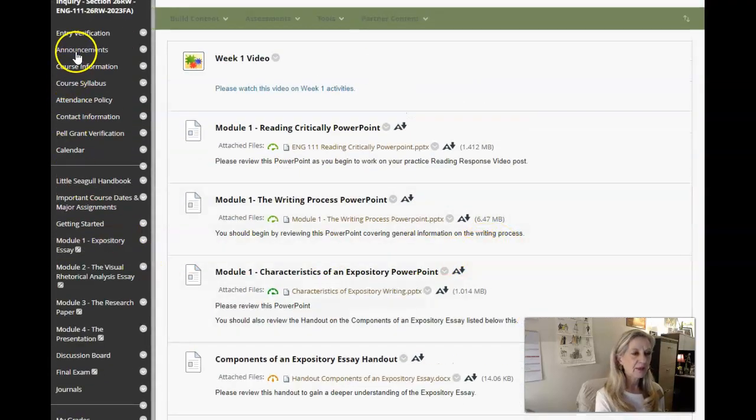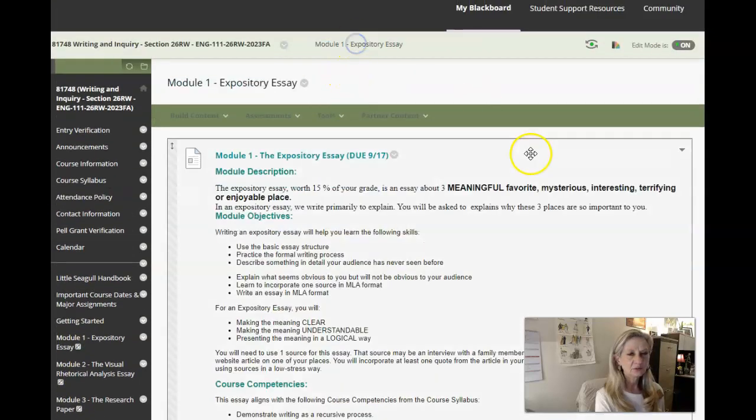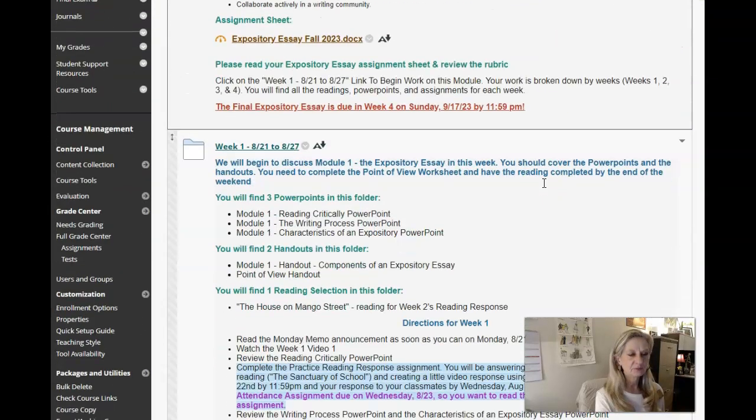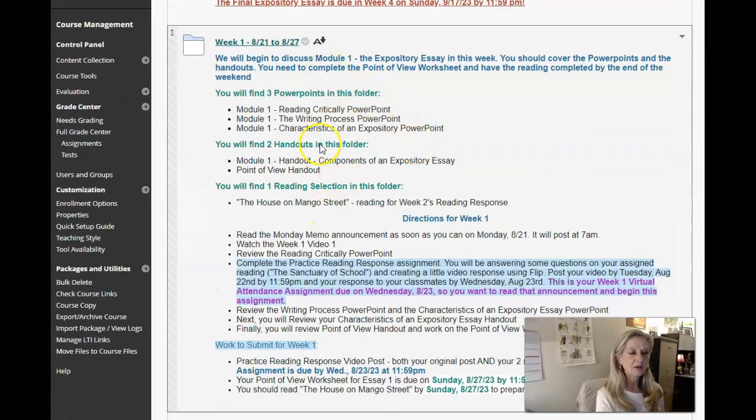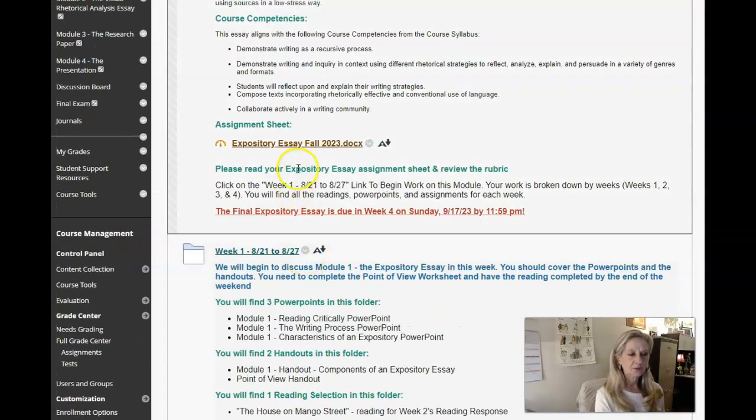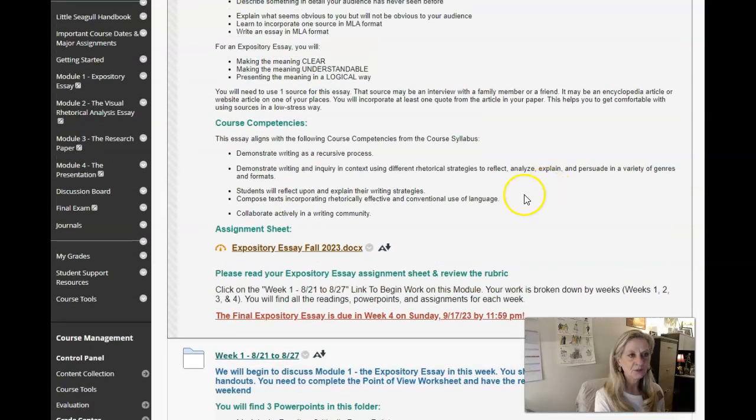All right, so let me go back to the module, the front page. All right, so again, week 1, I have everything listed out here for you. Here's your assignment sheet. So if you have any questions, feel free to give me an email and set up a meeting with me, or just drop by my office. However you want to get in touch with me. Anything you need clarification.